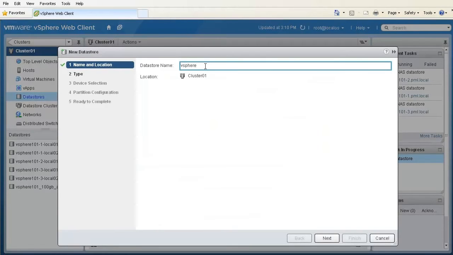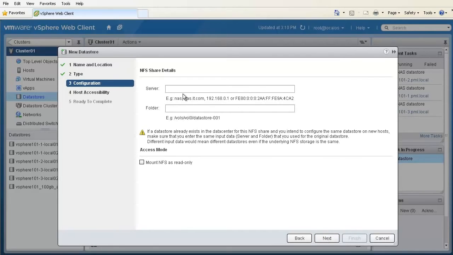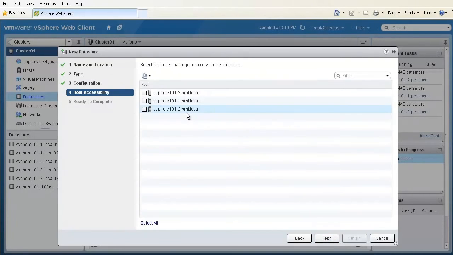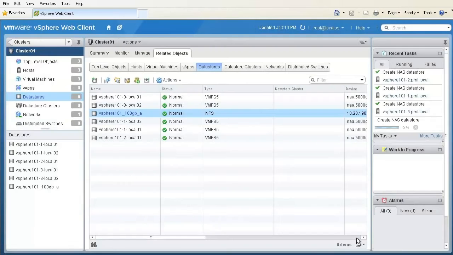Again, we enter the name of the data store, choose the NFS type, provide the server and export folder, and click Next. We specify all the 3 hosts in the cluster, review the task, and click Finish.